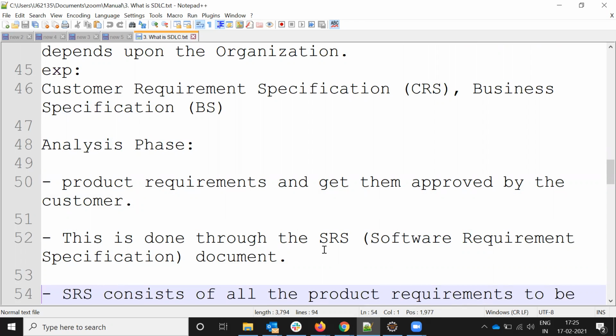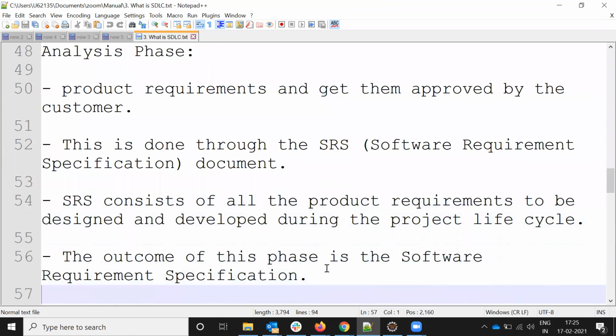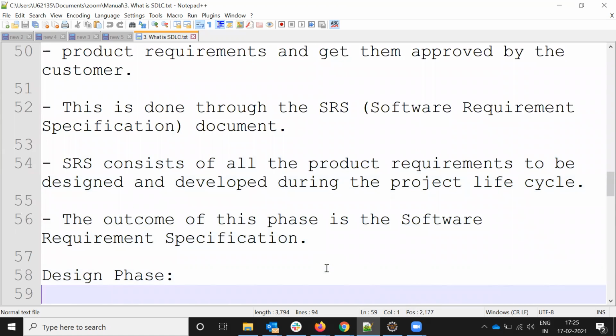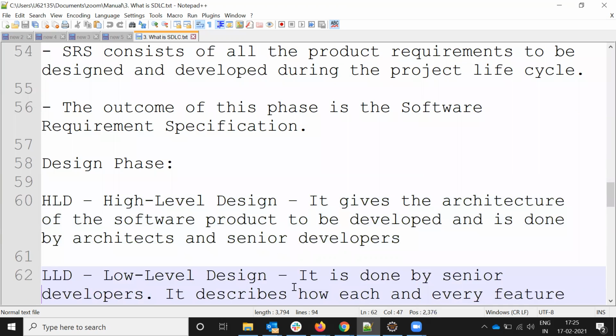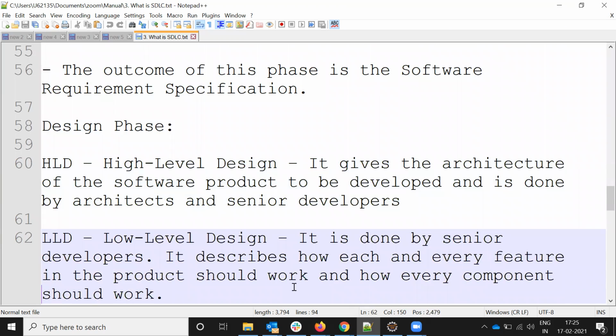Here they will prepare the SRS document, the software requirement specification document, and send that document to the client side. Once the client is satisfied, the software requirement specification document comes into the picture. Once the requirement specification document is ready, the design phase will start, based upon that document.